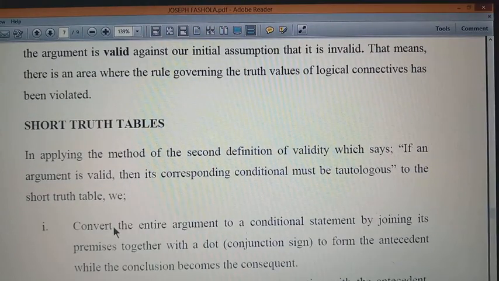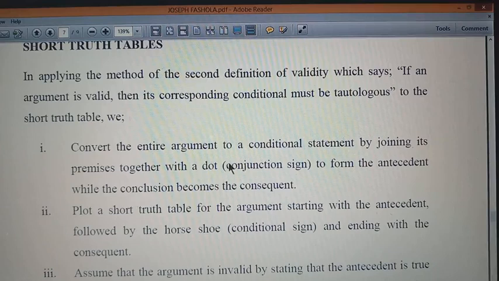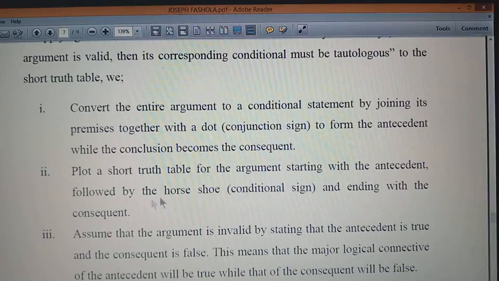So, still on the short truth tables, and then using the second definition for validity, which says that if an argument is valid, then its corresponding conditional must be tautologous. So, what you do, just like in the long truth table, you convert the entire argument to a conditional statement. How do you do that? You join all its premises together with the dot, a conjunction sign, to form the antecedent, while your conclusion becomes the consequent. Having done that, you plot your short truth table.